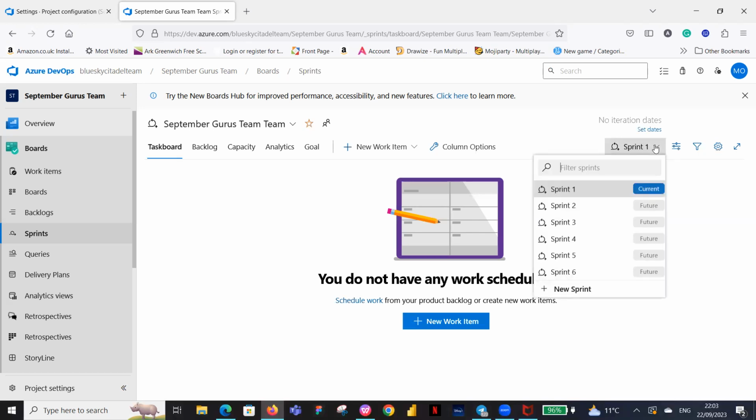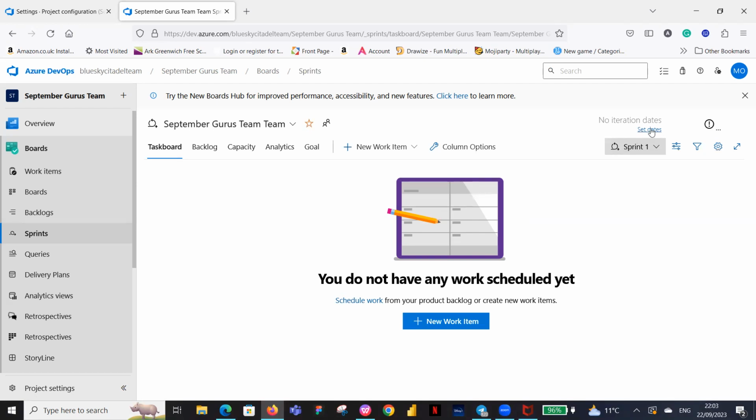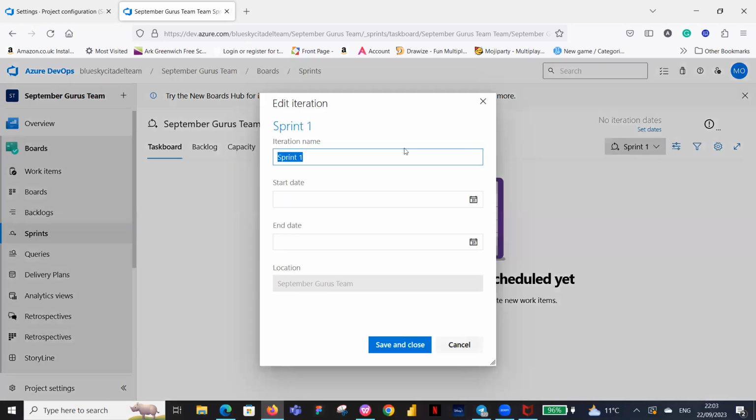If you click on this, you will see the different sprints. This one is the current, the first one we're going to go into, and all these other ones are the future ones. But you need to set the date. To set the date, all I have to do is come here and click on set date, and then it opens a little box for me to set the date for our sprint.